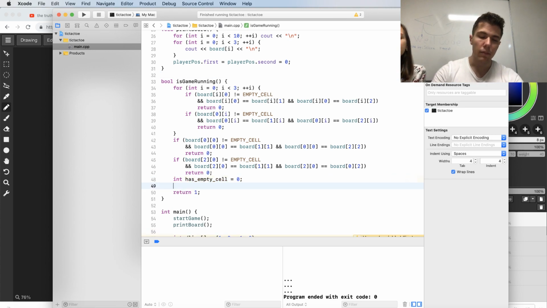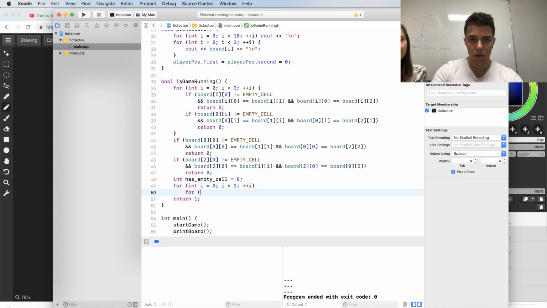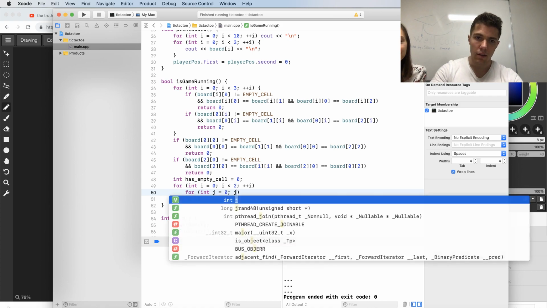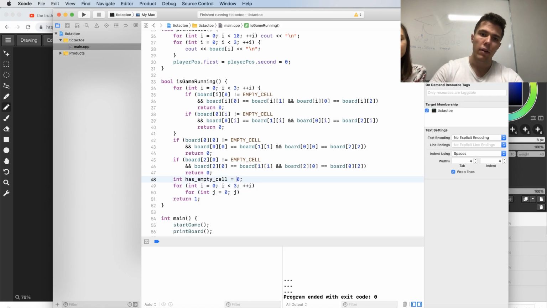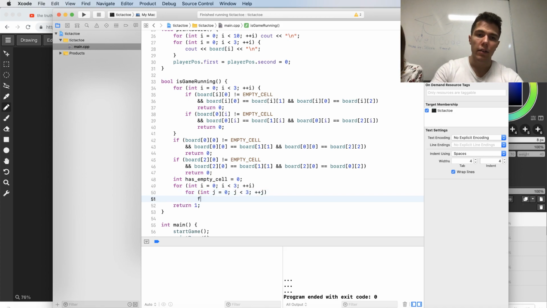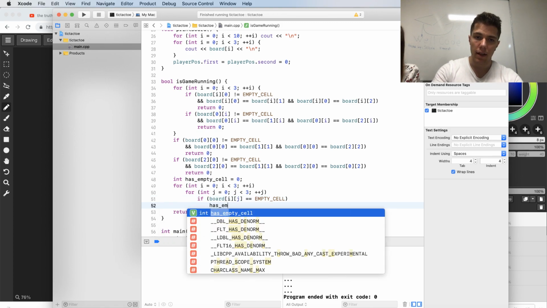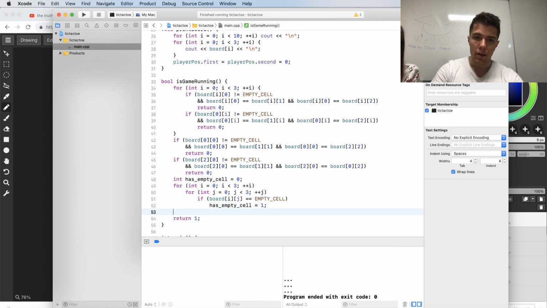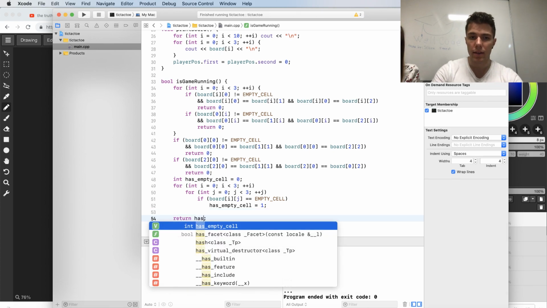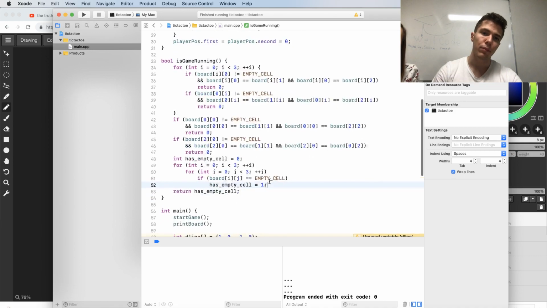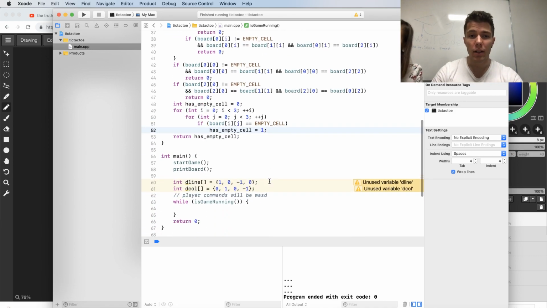So for i = 0, i smaller than 3, I think it's 3. Yeah, it's 3. j is smaller than 3, plus j. So if board of i and j equals empty cell, then has empty cell will be 1. So here I'm gonna return has empty cell instead of 0 and 1. All right, now the function is correct.